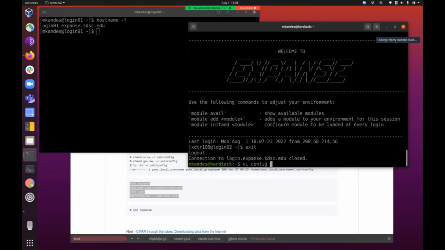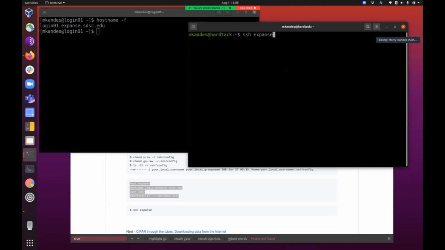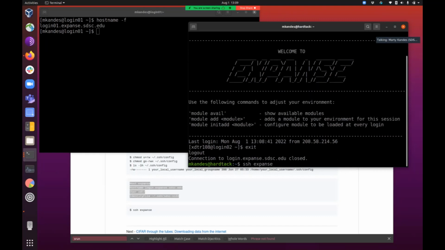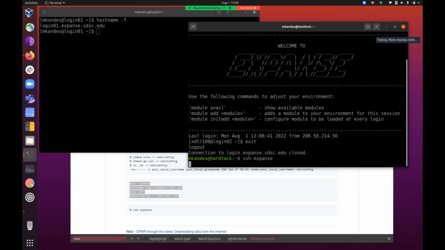So if you didn't see what I did, I just went ssh expanse, right? Because the config file says use the XDTR 108 name, it knows which key to use. It knows to use the long login.expanse.ssc.edu, but all I have to type in is the shorthand ssh expanse, and that's all I have to do. So if you've been able to walk through that with me, hopefully you have a really easy login experience for the rest of the week.